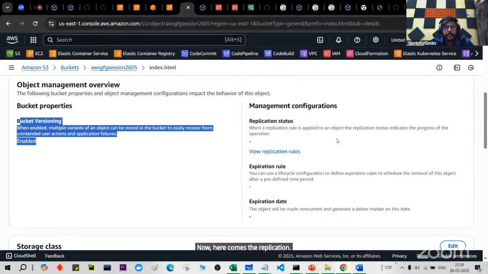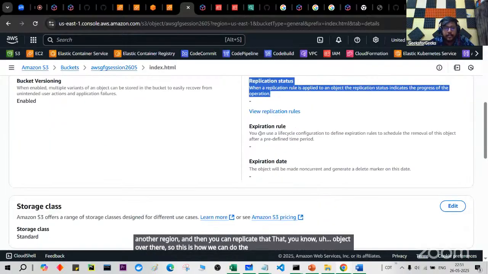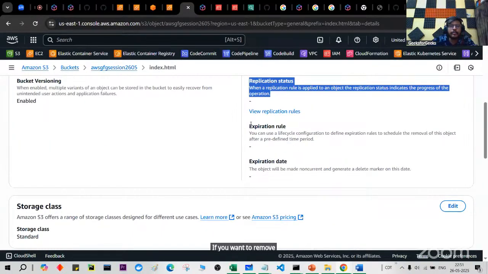Now if you want to replicate your object to multiple locations, multiple regions, you can do that. Over here, you can create another S3 bucket in another region, and then you can replicate that object over there. So this is how we can do things. You can also set the expiry rule, if you want to remove this particular object after some time.